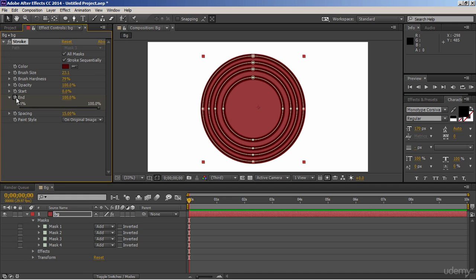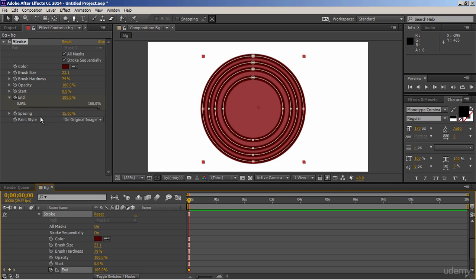And I am going to animate this end property. So add a keyframe on it. And also you will have same effect controls added to your layer, or you can also access it from the effect controls panel.